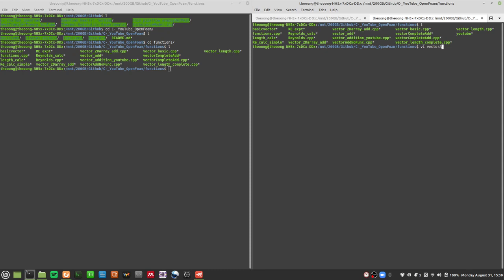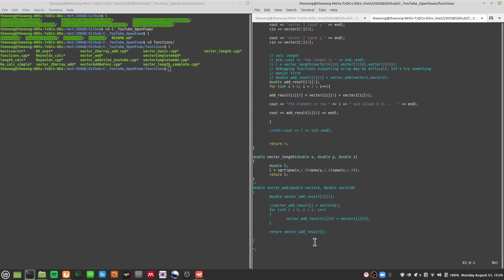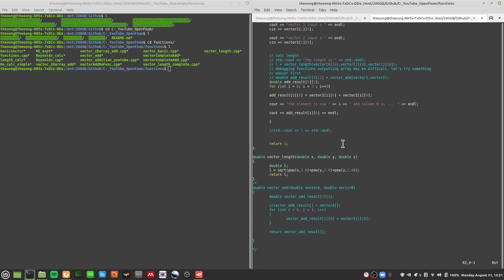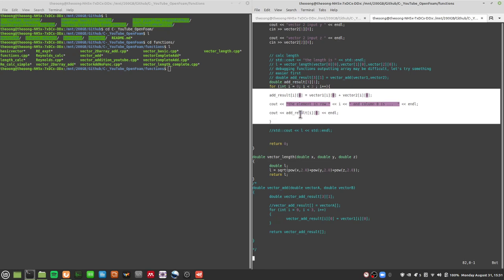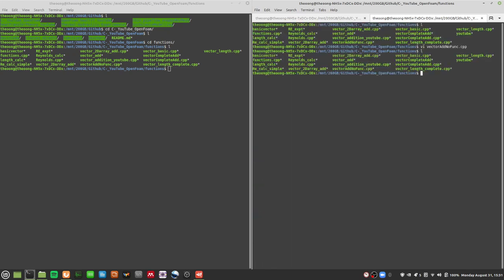You can even do the vector add with no function. I just erase this whole function and do the for loop over here, the addition of two vectors, this add result here, and I'll actually print out the results. That's one other way of working with vectors. But these will be inside the functions directory.